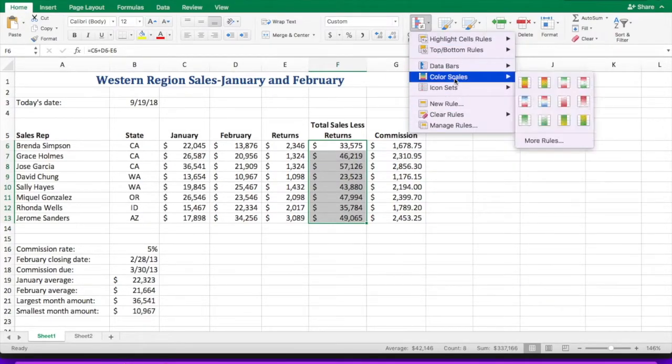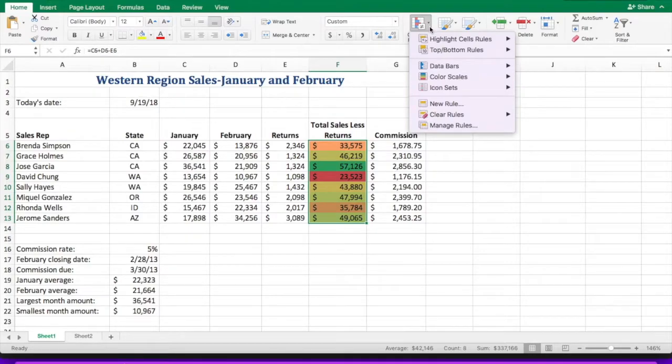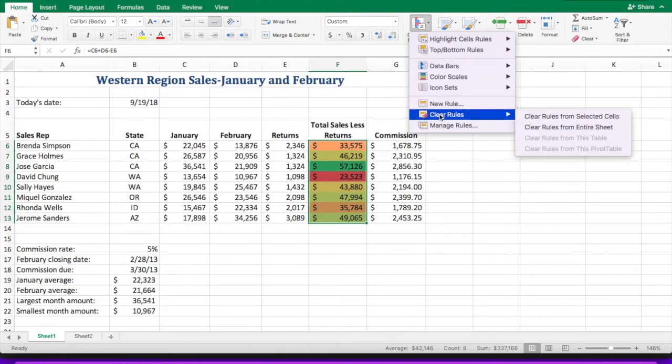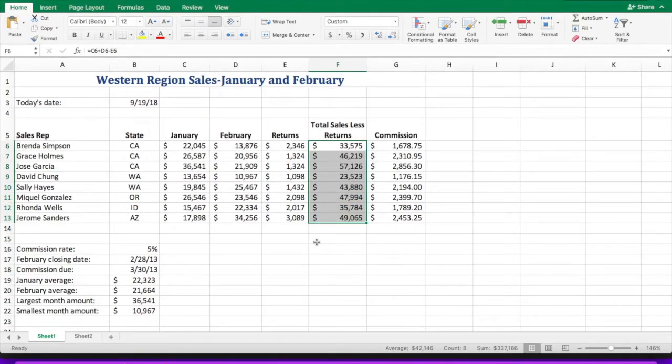Right now I want you to click on Color Scales and just choose that first one. It's the green, yellow, and red color scale. As I look at that, it doesn't really tell me a whole lot. In some cases it might, but I think I'd rather do something different. So we're going to select this, go back to conditional formatting, and we can manage our rules down here. If I have only one rule, I can simply clear it from the selected cells, or I could go to Manage Rules and delete that rule. Either way is fine. It's gone.